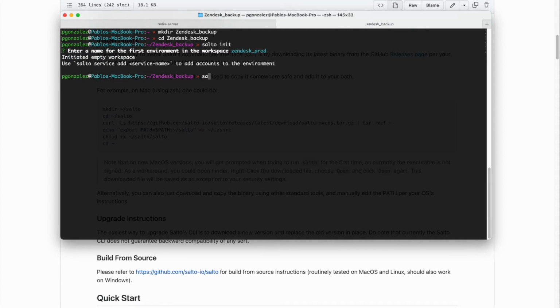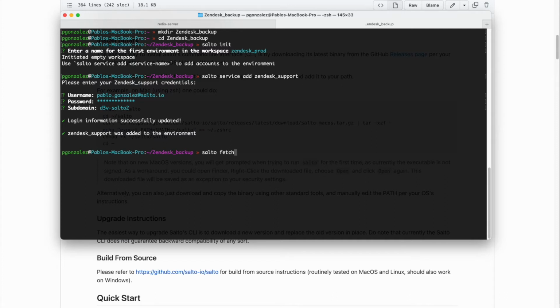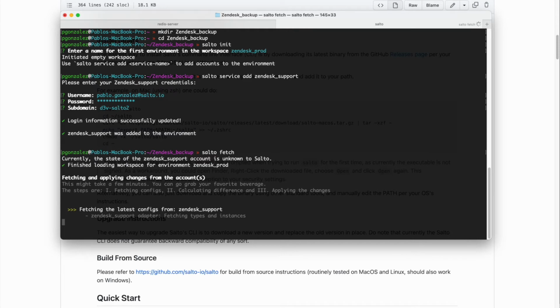Now what I need to do is type in salto service add zendesk support. This is what I need to do to log into my Zendesk account. So I'm going to enter my username, my password, and my subdomain. Great. So now I've logged into my Zendesk environment and now all I need to do is salto fetch. And now Salto is downloading all the configuration of your Zendesk instance.